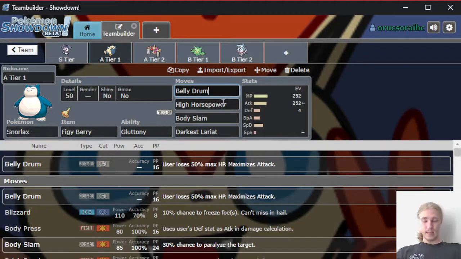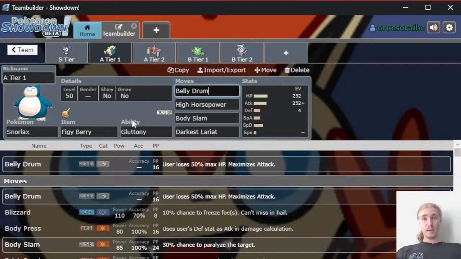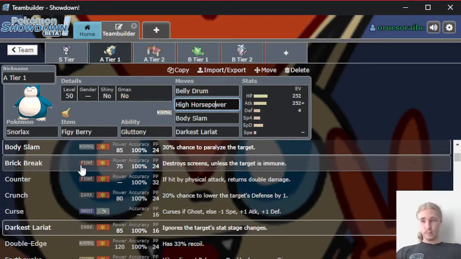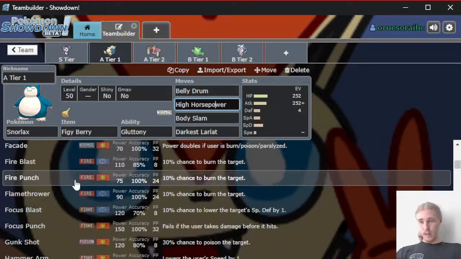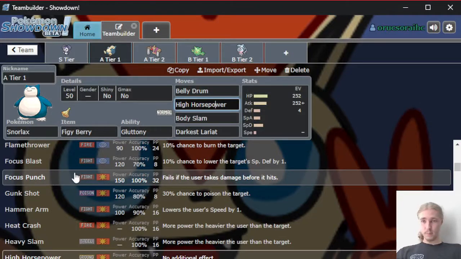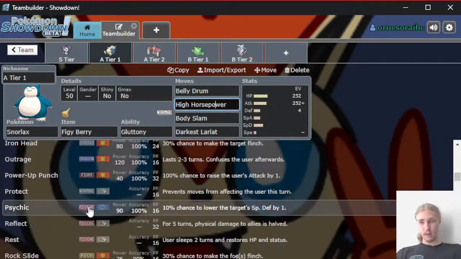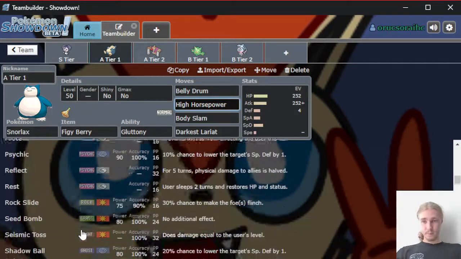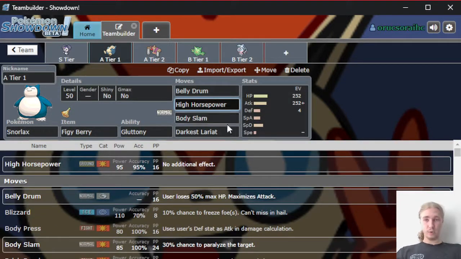Belly Drum, I think, is kind of necessary to get offense against my team. I have a lot of steel types, so high horsepower is almost certainly coming. If it's not, I'm expecting some sort of a fighting type move, Brick Break. I don't think it gets Drain Punch, but it could go for Fire Punch. Focus Punch is almost certainly not coming because of various reasons that I'm going to mention, but it has a lot of different options for moves to use, but I think its best option probably is High Horsepower.